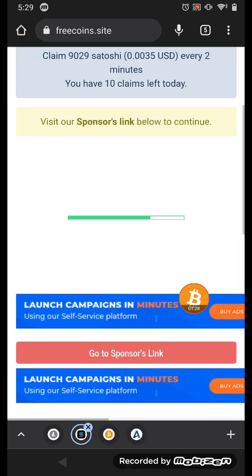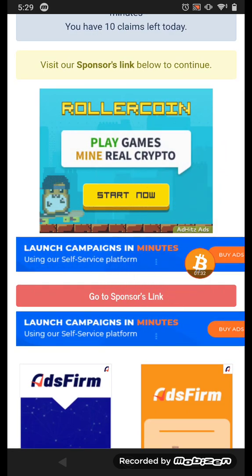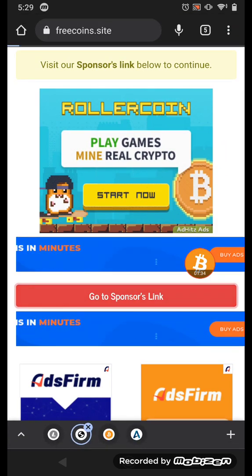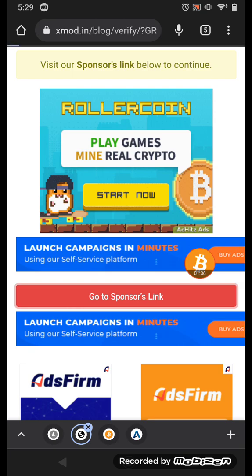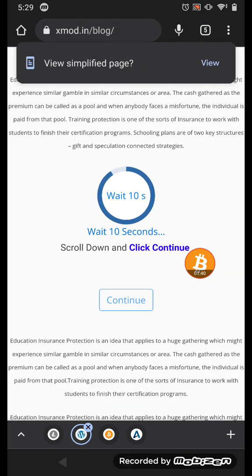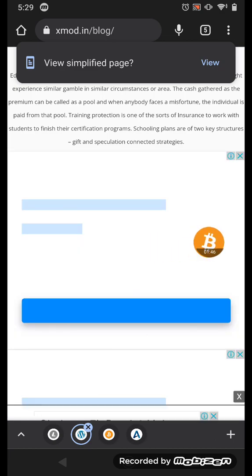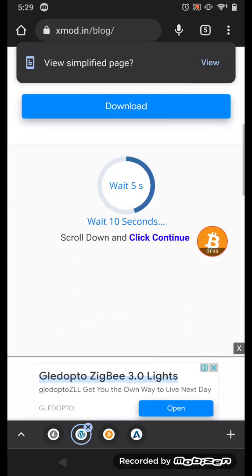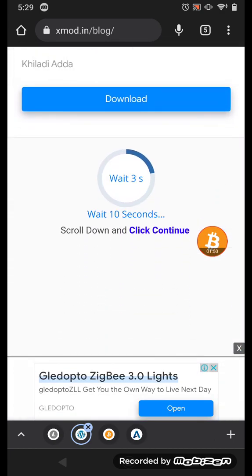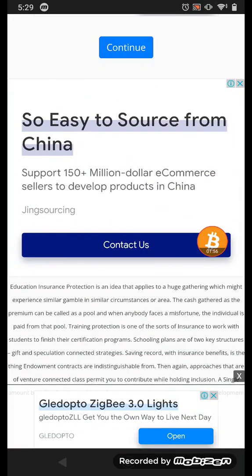It shows you a sponsor link. It means a short link. You just click go to sponsor link. For the first time, this sponsor link is different for all people who join this website. Wait 10 seconds. After 10 seconds, just click continue. This is the sponsor link. For every person this sponsor link changes, but it shows you some sponsor link.